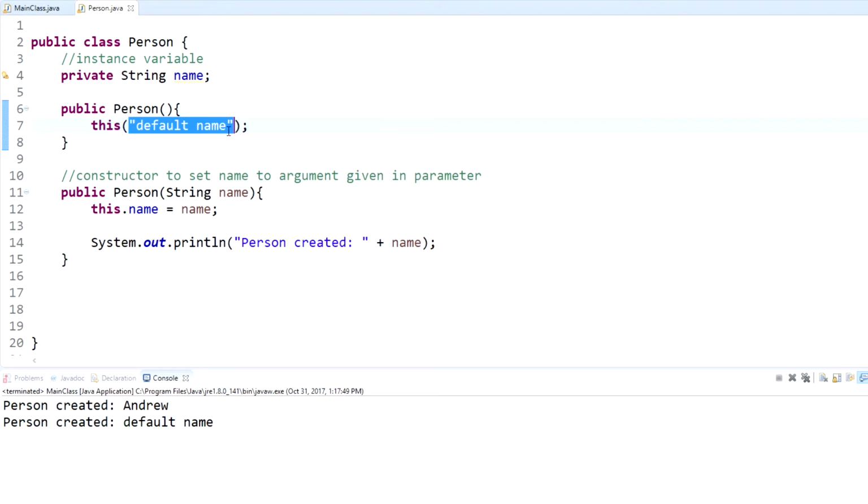That way, because you need to have some sort of default value if you're going to have a name or a variable attached to an object, you need to have some value. So this would set the default value.